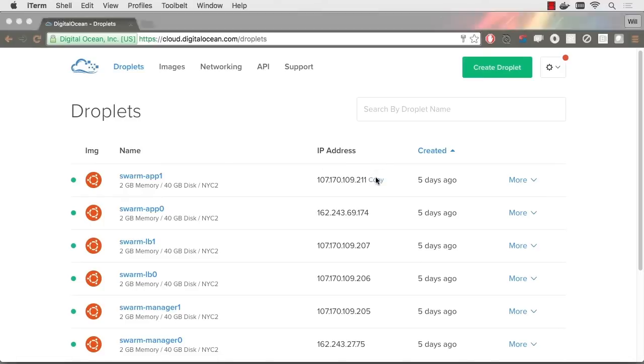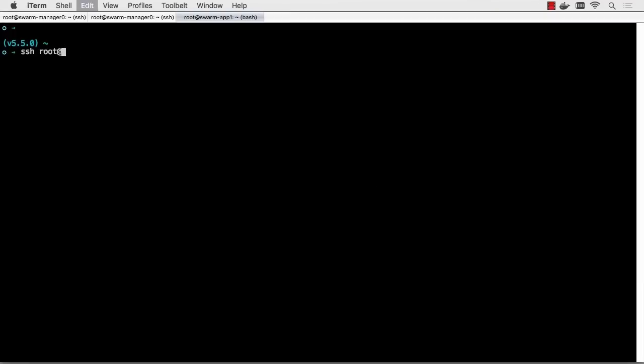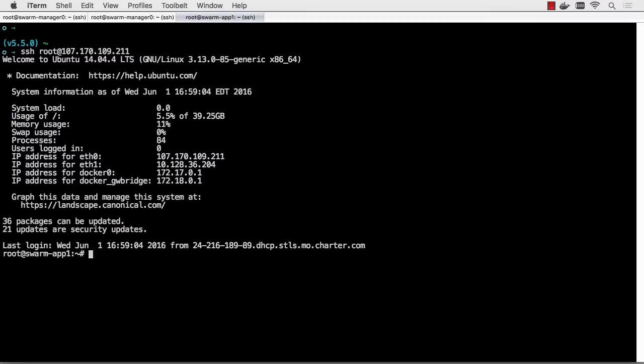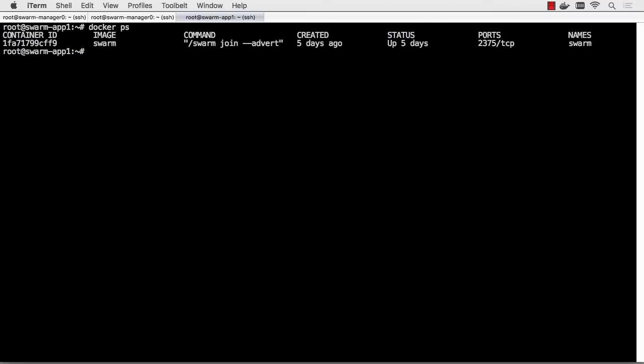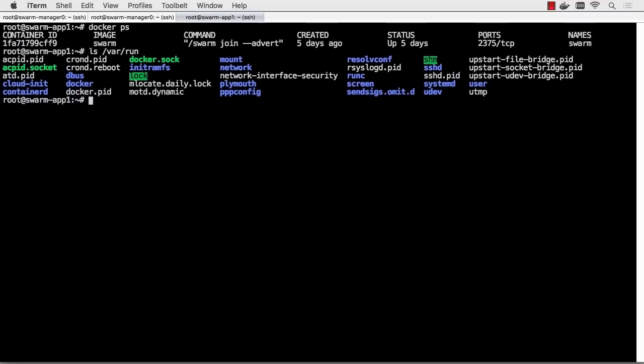Let's go ahead and SSH into one of these application nodes to show you how that works. Okay, there we go. We're into that node and I can run Docker PS. You can see that I have one swarm image running. We want to give Docker privileges to a container running on this node. And we do that by mounting the Docker socket. If I look at the var run folder, I have the Docker socket. And that's what the Docker CLI connects to and what gives it privileges to run containers. So if we mount that Docker socket into a container, then we've essentially given it Docker daemon privileges.